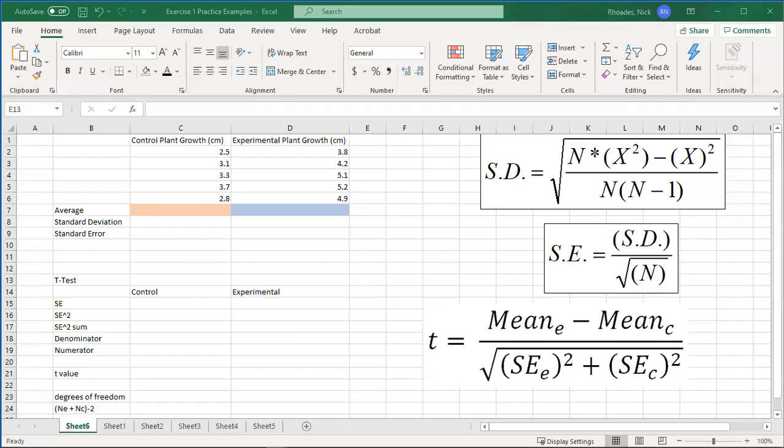In this video, we will go over how to use Microsoft Excel to calculate the statistical analyses that you will need for the remainder of the semester, including standard deviation, standard error, and t-tests to calculate p-values.